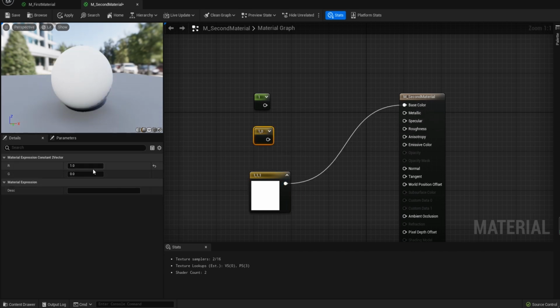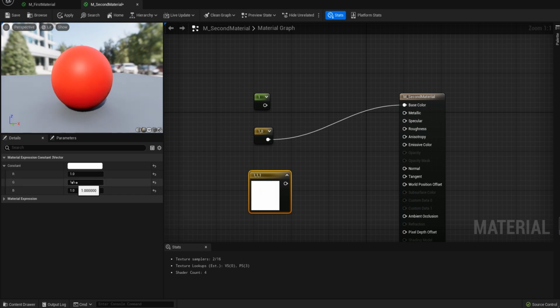And for constant 2 vectors, I only give a value to the red channel. So by default, this is the same as plugging in 1 in the red channel, 0 in the green channel, 0 in the blue channel, and plugging this into the base color. So even though we are plugging in the wrong data types, Unreal Engine will still correct these inputs for us when it's fixable, but not always. Sometimes the data type is just not fixable. And when it's not fixable, we need to fix it manually ourselves.